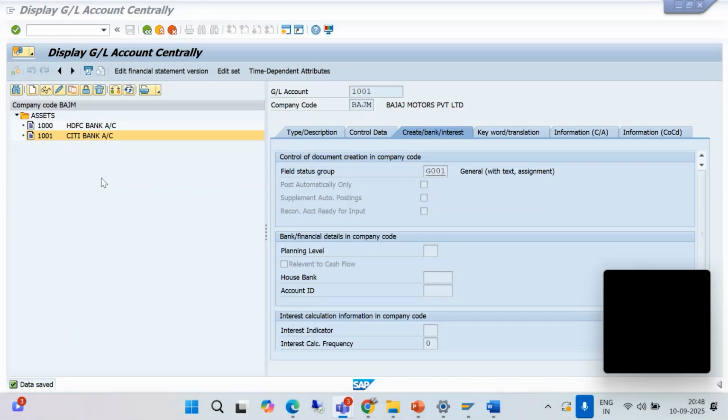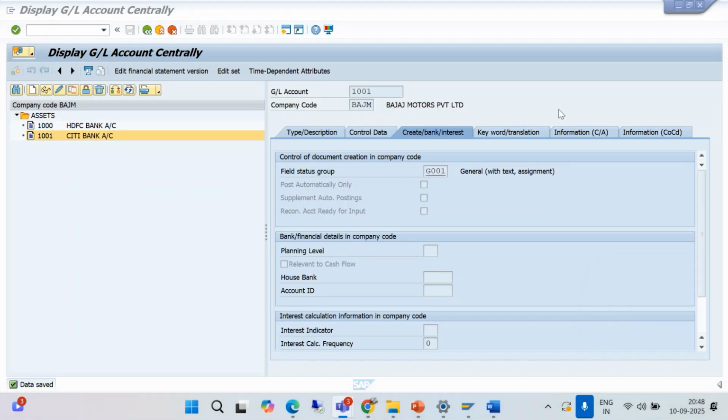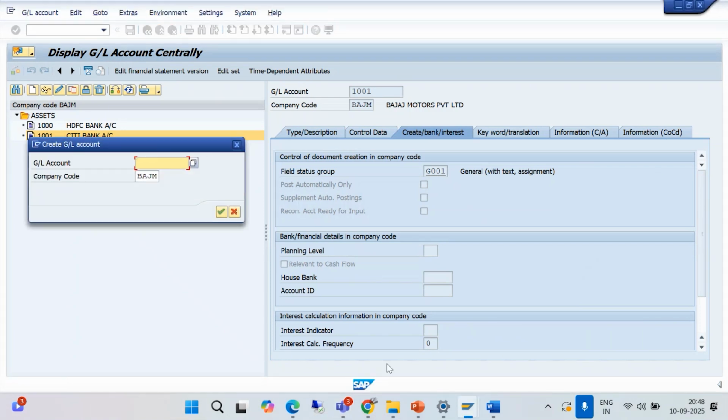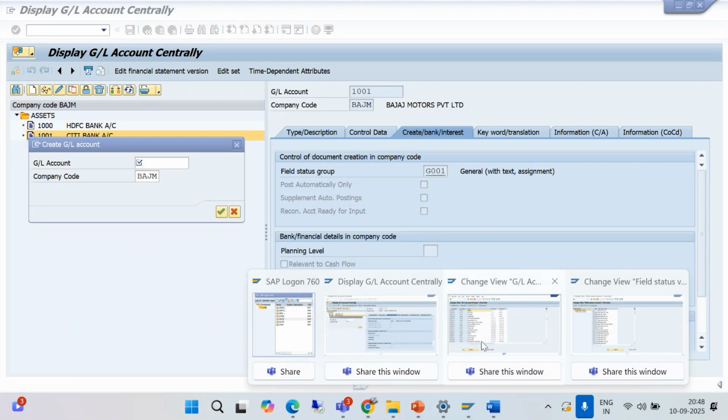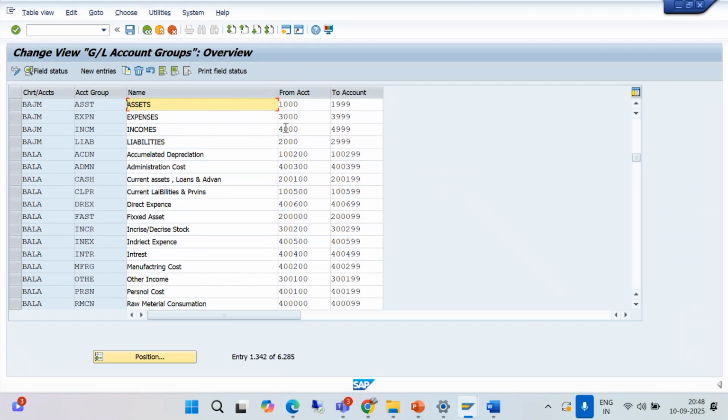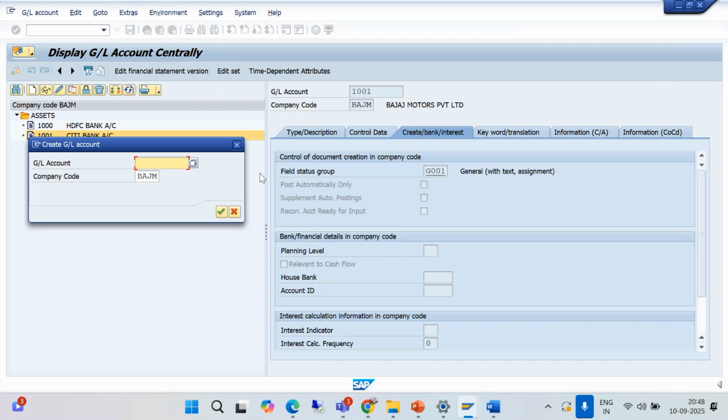Very good. So likewise, you want to create one liability also. So go to the create button. Liability starts from which account to which account? 2000, correct? 2000. For which company are we going to create this?